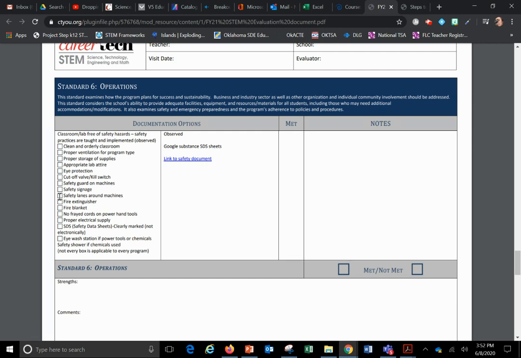If you don't have machines, again, you won't have the safety lanes. Every program should have one of these two fire safety things. We do look at frayed power cords, not just on hand tools, but we look for surge protectors, how many things are plugged into each of those, which kind of goes with proper electrical supply. So we do kind of look at that just for the safety of the kiddos.